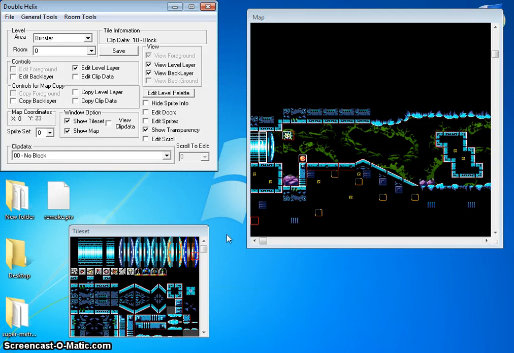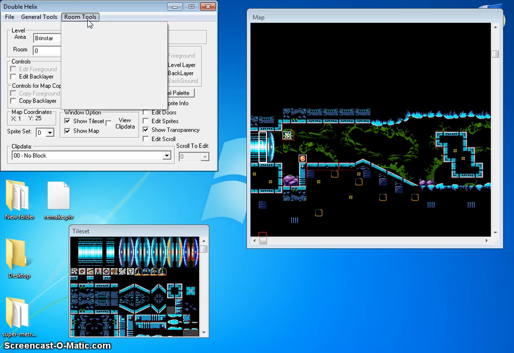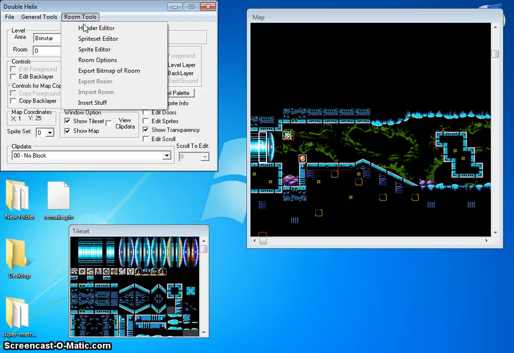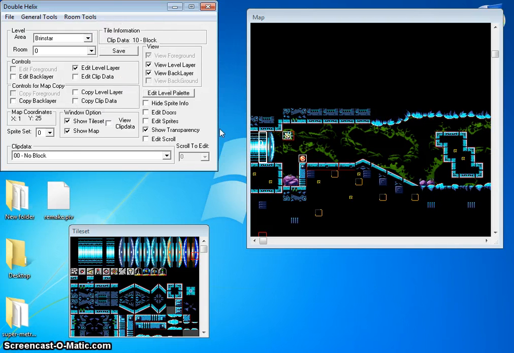Right now I'm going to show you a little bit more advanced stuff you can do in the Double Helix, Metroid Zero Mission, and Metroid Fusion editor. Like I said, this is a really great step towards game design if you want to know how video games work and simple stuff like that. Today I'm going to show you a bit more about Clipdata and how to edit music in the header editor and do some other really cool things that can really change how the game works.